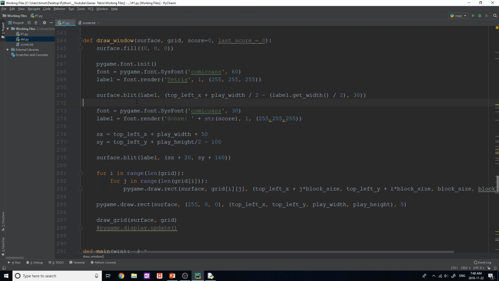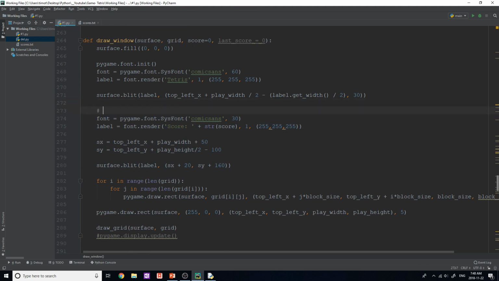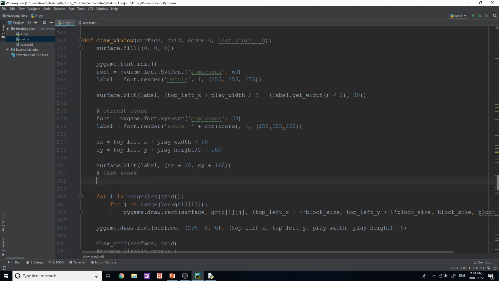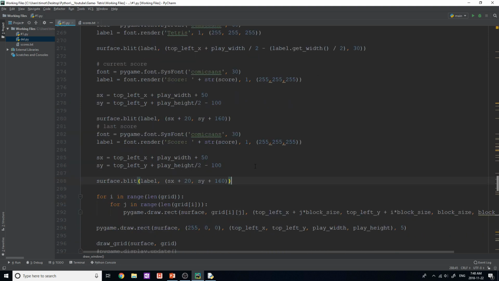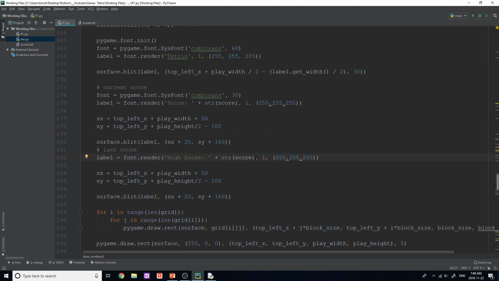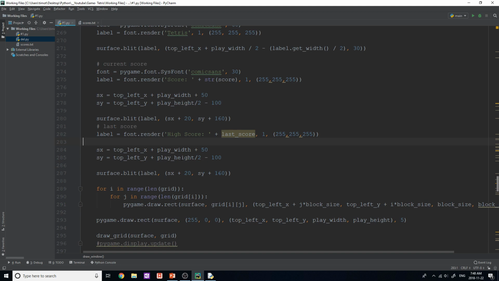So let me comment this and say this is current score, just so I can remember. I'm going to add a comment, say last score, high score, whatever you want to say here. And then we can just say score, and we can get rid of this font because we already defined it. We'll say high score equals, and in this case, last underscore score. Okay, draw that to the screen.